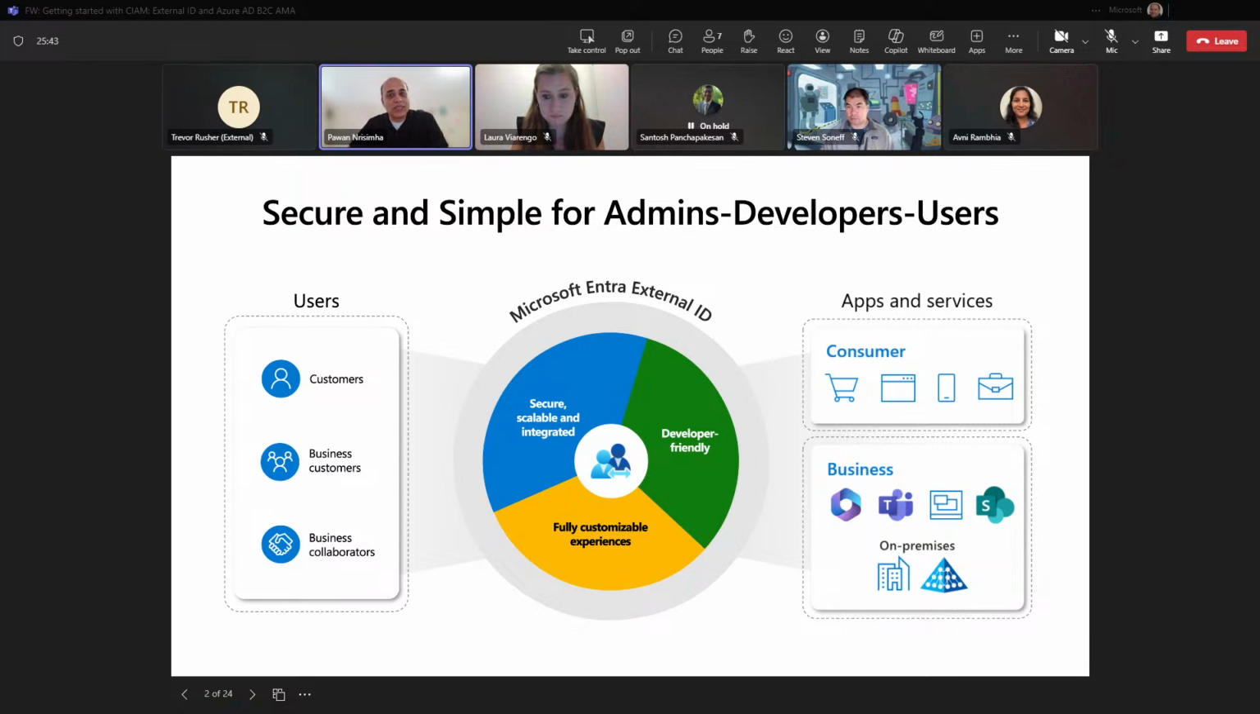Now, the second one is business customer scenario. Now, this is a net new capability that you're going to see in Entra External ID. And this will help you delegate administration to your trusted distributors, suppliers, agents for authorization and user management needs.